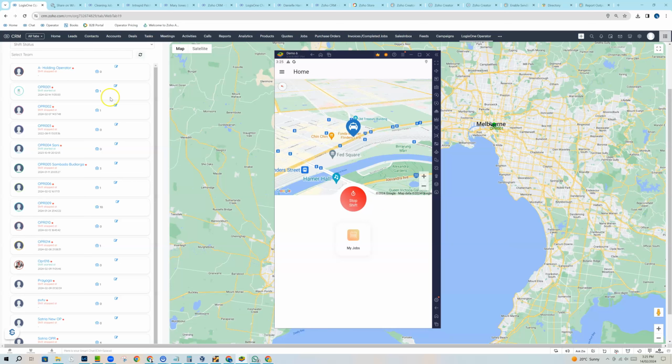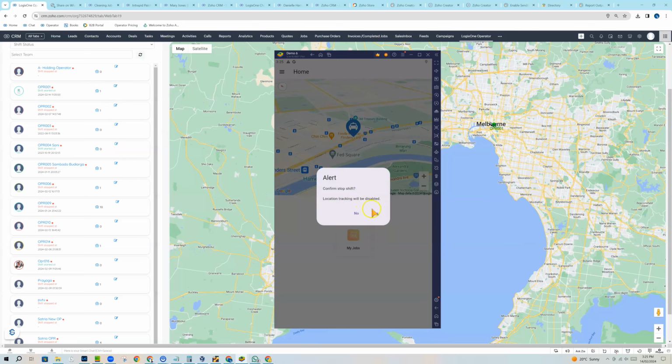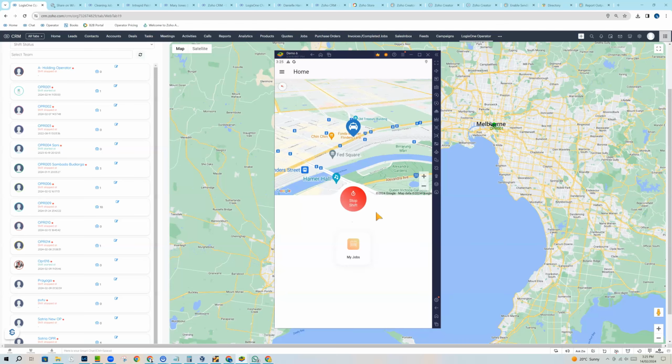But just to simulate how the mapping functionality works, you can see that if I stop my shift here, you'll notice three things actually. You've got a notification here to say that the operator 001 has stopped their shift. You'll see here that their shift has stopped, and you'll see that their little truck has turned red. And that means they're not being tracked, and they've stopped their shift.